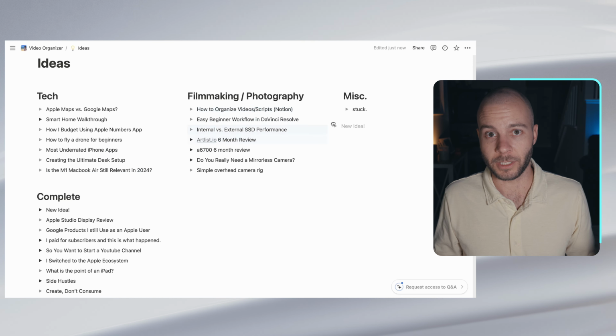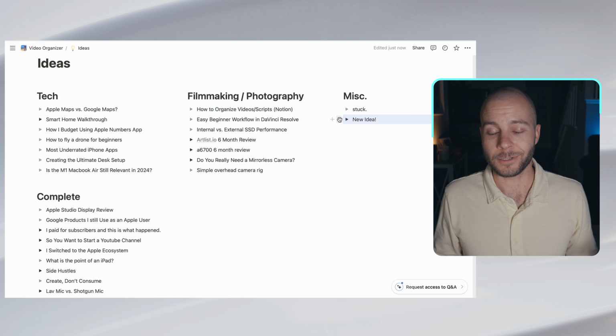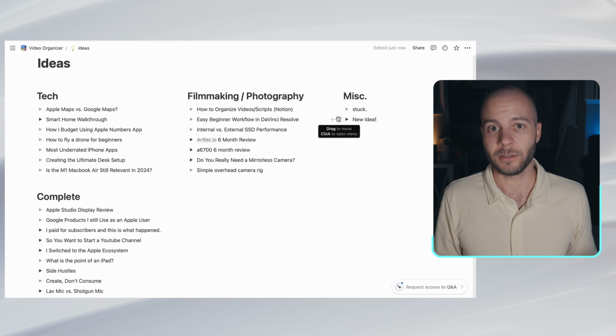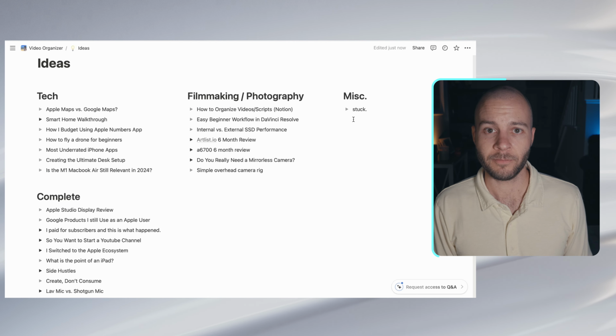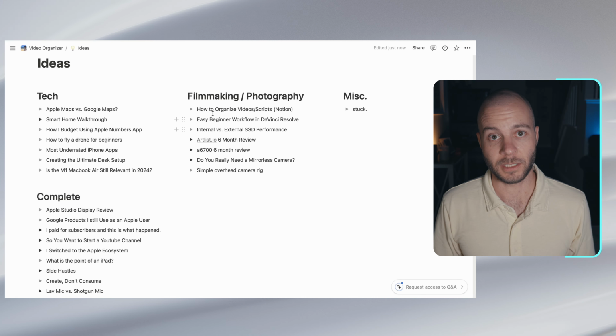I could probably just delete them, but I figured, you know, it's just as easy to drag and drop them to a completed list. So I just do that just in case I would ever want to come back to anything for any reason. So that's really the extent of the ideas page.